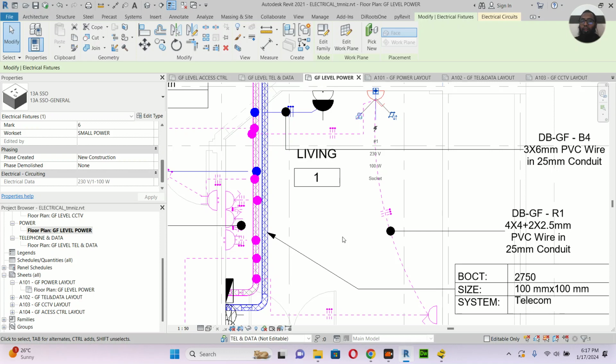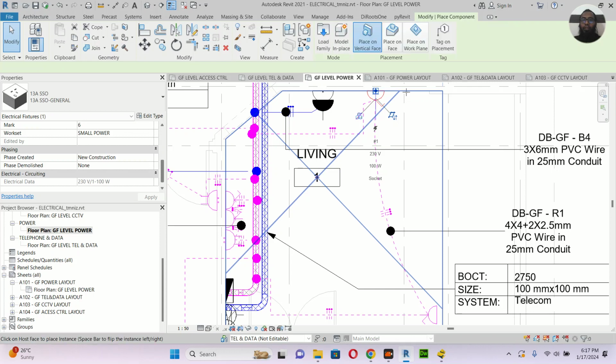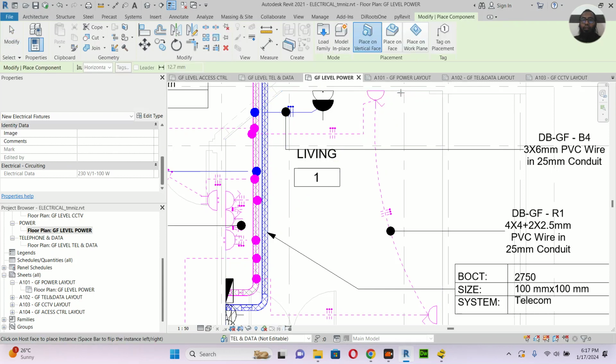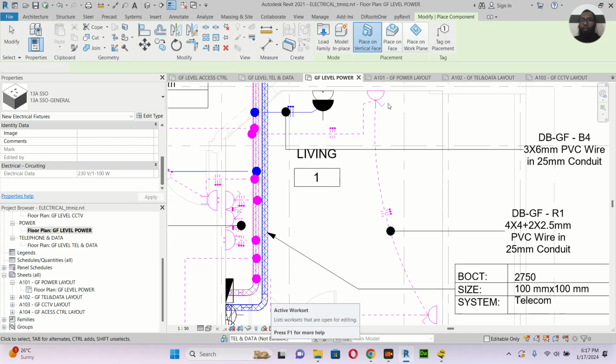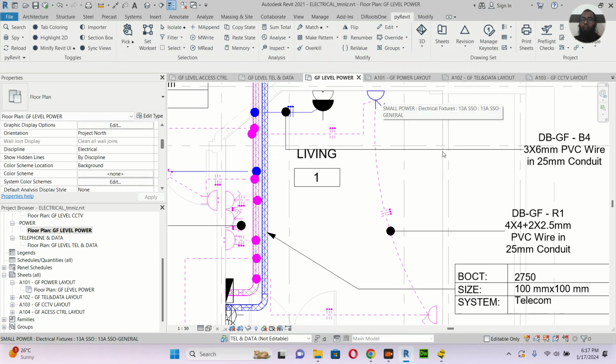Let's say this telephone and data workset is hidden. So let's say this is CS, I make CS. Then when I put it here, see, it's not coming. Why? Because this workset is off here. So I need to set the workset here. So there is a very fast way to do it.